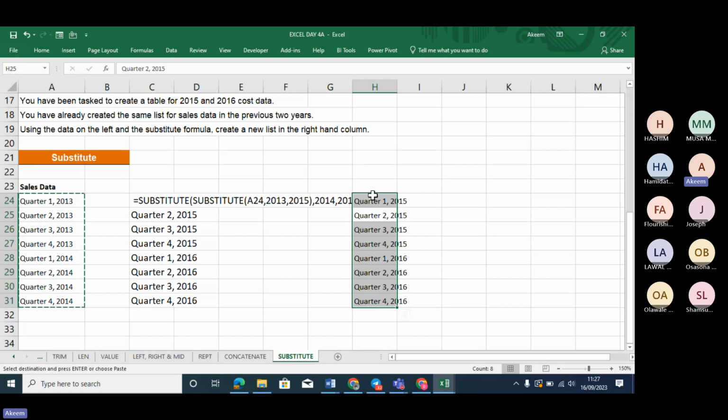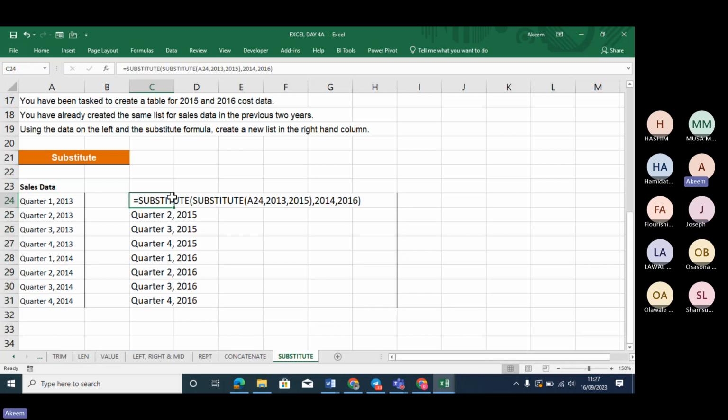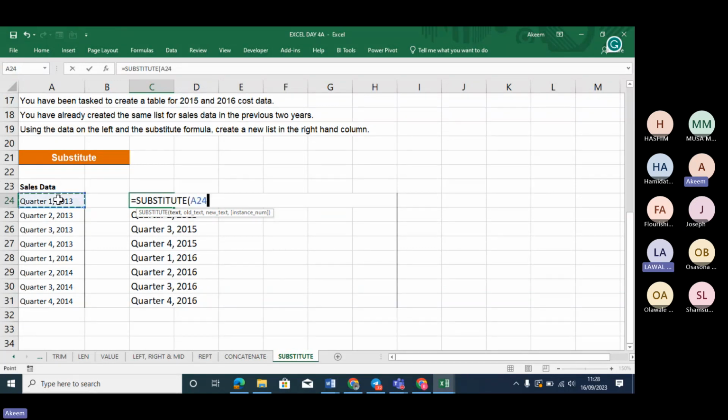Sorry, sir. Hello, I want to ask a question. What else can the formula help? The formula again, sir. Substitute. Okay, look at it. Don't look at this long formula. Don't look at the formula. This is it. Substitute, so that you don't confuse yourself. This is text. The old text is 2013. The new text is 2015. Is this more clear to you?